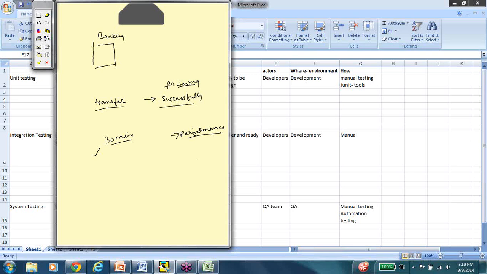So functional-wise, it is working. So that is not a functional problem. Performance is a non-functional requirement. So when you're testing for the performance of the application, how is it responding back and forth to you? That is definitely a performance issue.